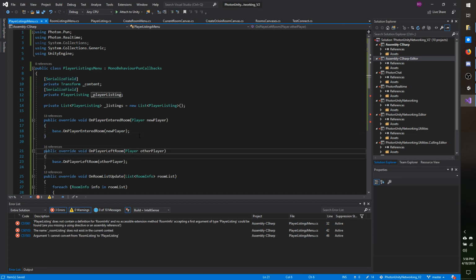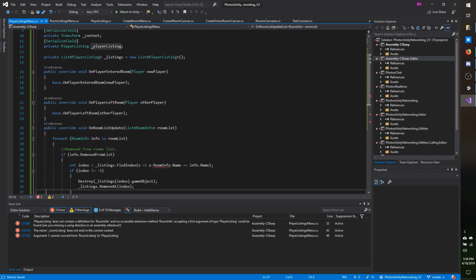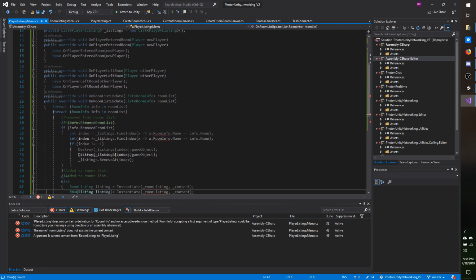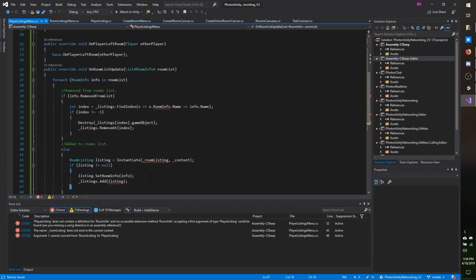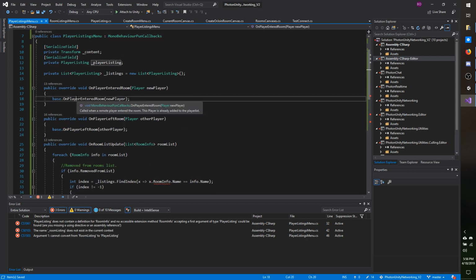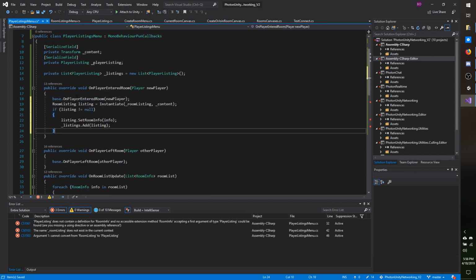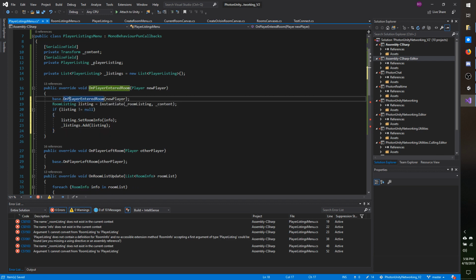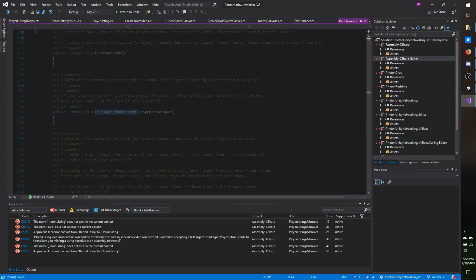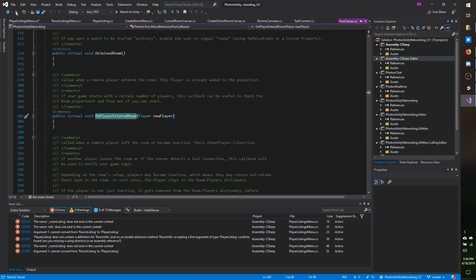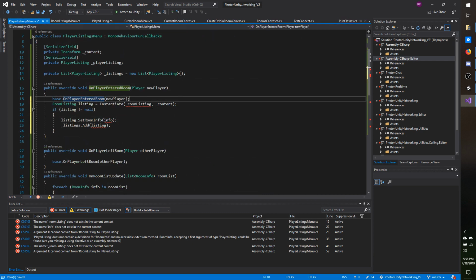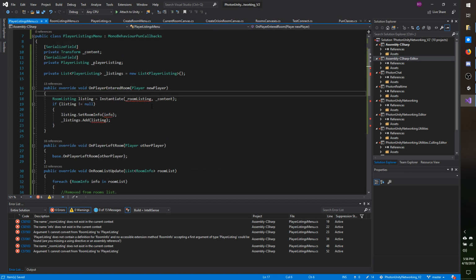So now I need to create a prefab and add it whenever a player joins the room. I'm going to copy this code down here where I do so, except adding a room listing. I'm going to be adding a player listing. I'm going to go ahead and paste it in. I want to make sure that this base class is empty, just see if it needs to be called. It looks like it does not, so I'm going to go back and delete base.OnPlayerEnteredRoom. And I'm going to change this up appropriately.